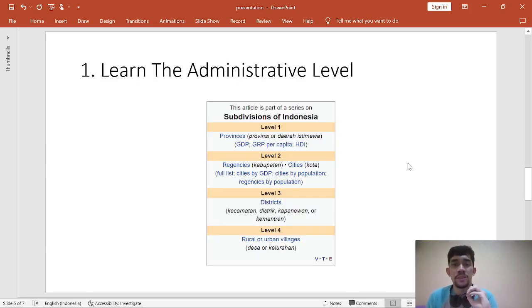First, learn the administrative levels of the country. Here the case is Indonesia, so Indonesia is divided into provinces, and then each province is divided into regencies or cities. In Indonesia, cities can have two names, kabupaten and kota, and each of them can be divided into districts. You can call districts kecamatan, kapanewon, or so on, but we won't go that far in this video. It's only for level 1 and level 2.